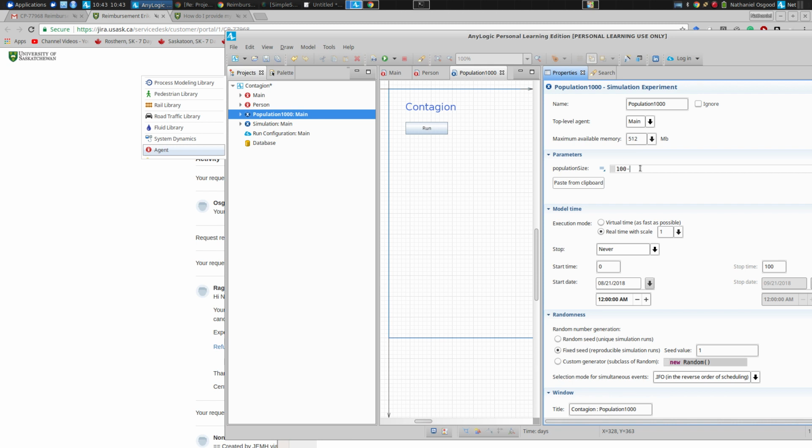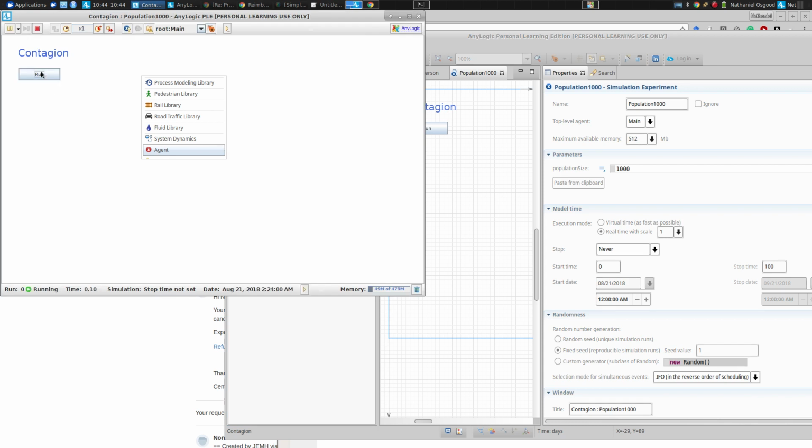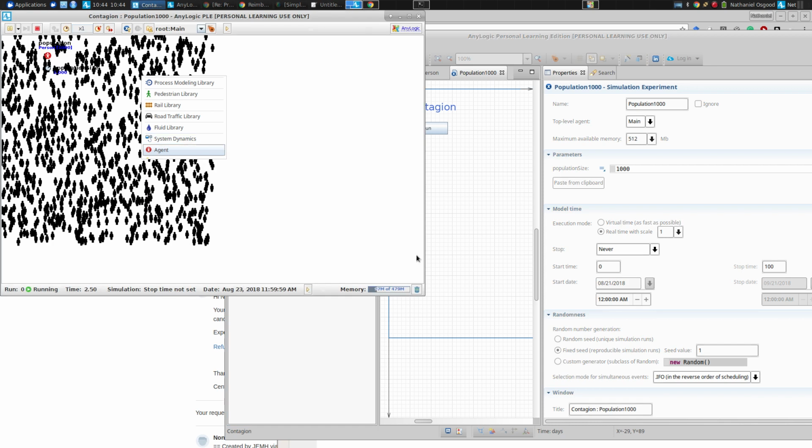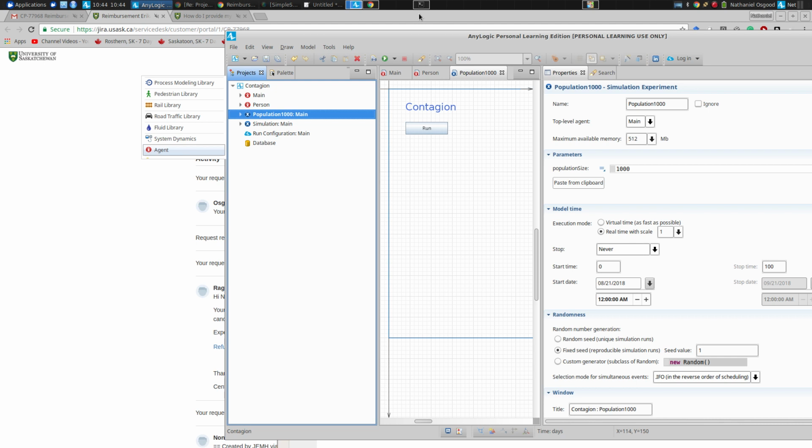Okay, population size 1,000. Boom. If we were to run that, what will we see? We'll see just denser, right? There they are. You can see clusters forming just by the statistics of it, the luck of the draw.